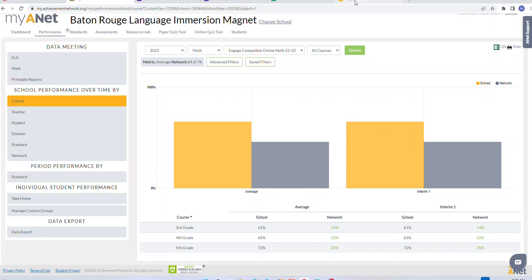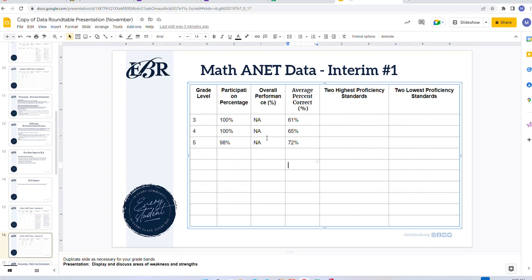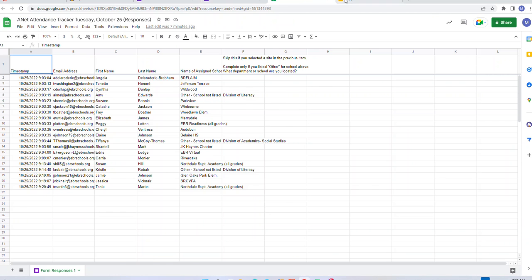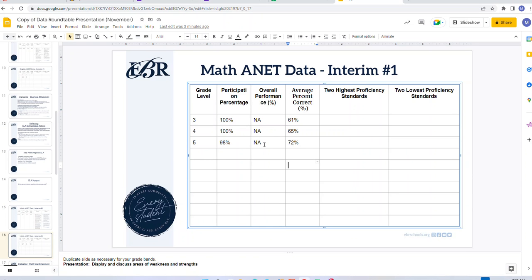Now, what I was saying was when you do the overall performance, and again, no one has told me what that column means because it was not there last year. Last year, all they had was average percent correct. What I think it means is this. When we do interim two, let me go back here. See this average right here? That's going to be the average of interim one and interim two, and that would be the overall performance at that point. That's what I think that means. So for right now, you're going to put NA, not applicable.